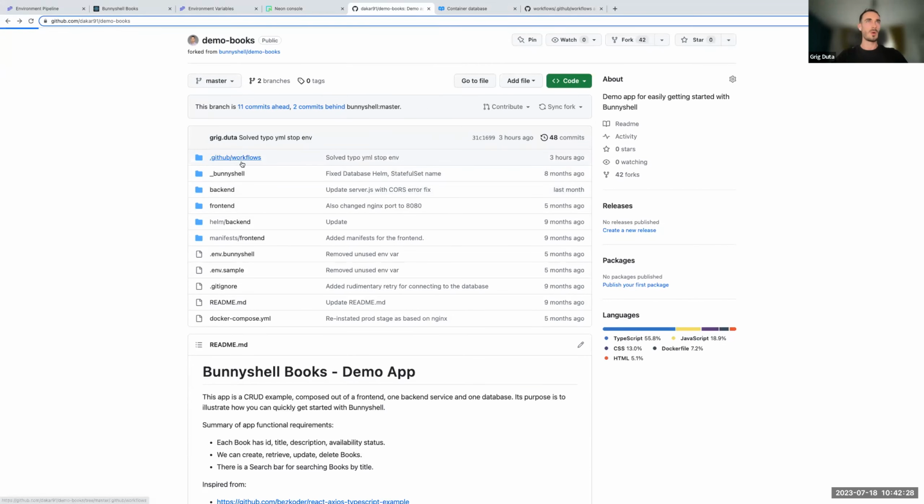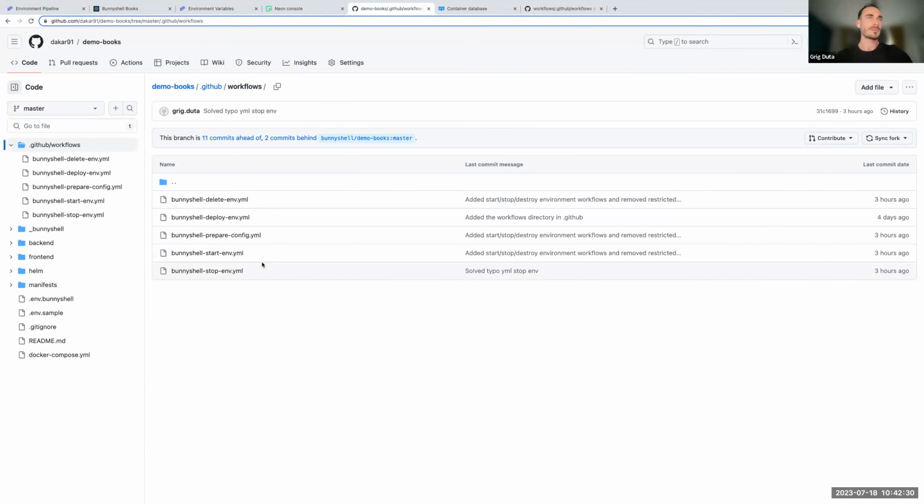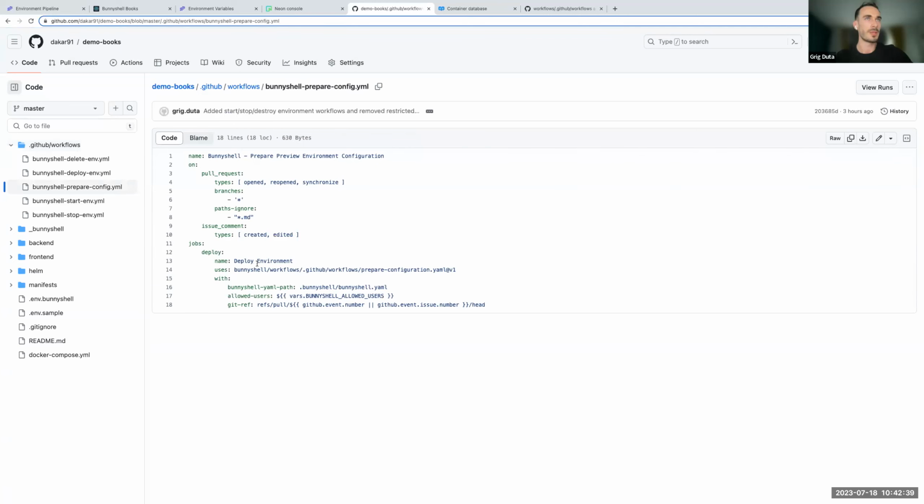Okay, perfect. Now you can see I have a couple of workflows in my folder github-workflows. The first one is preparing my configuration file. Okay, we have the prepare configuration and the deploy environment. We have them split up in two workflows because the way GitHub works is, if you're using public forks, it doesn't allow you to access secrets while you're pulling out the code from your code base.